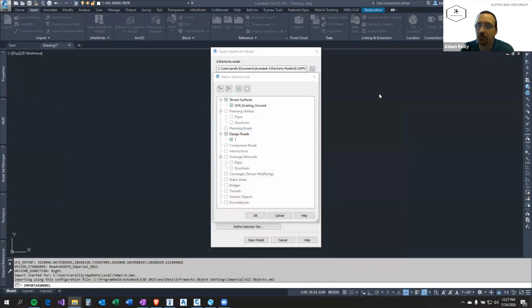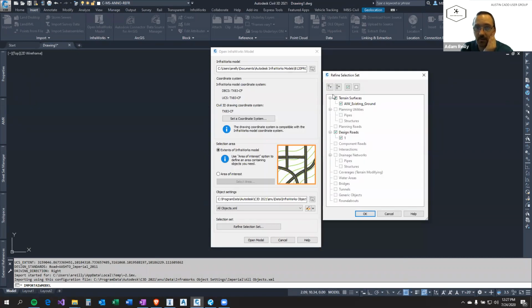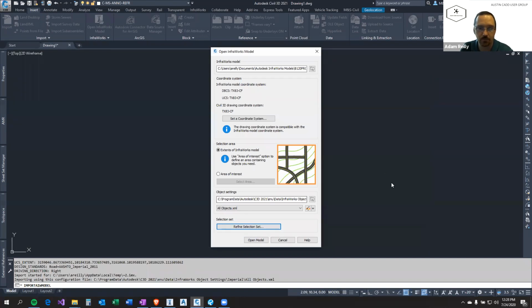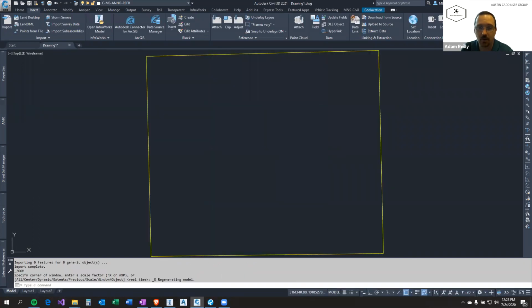So going back to importing that, once it's finished processing, it'll show you everything that's in that model that you can bring in. You don't really need your design roads. In this case, all I needed was my existing ground, which again is the combination of the GIS DEM file and the surveyor's topo. Click OK and open the model. It's going to import everything I asked it to import and just bring it in with some default styles.